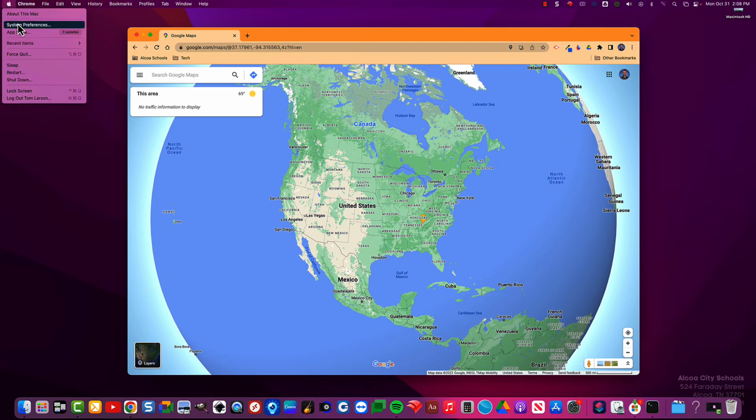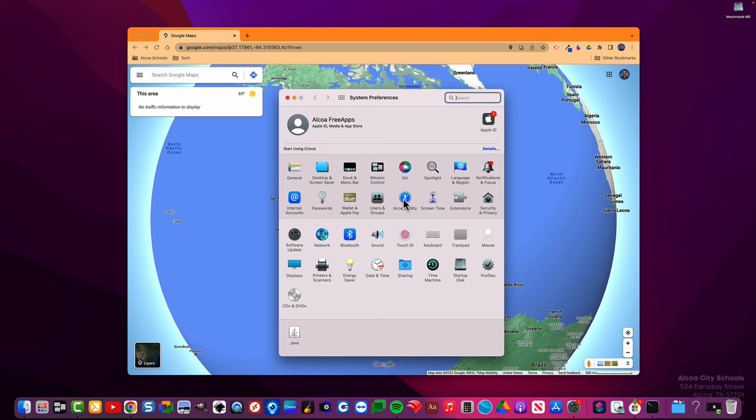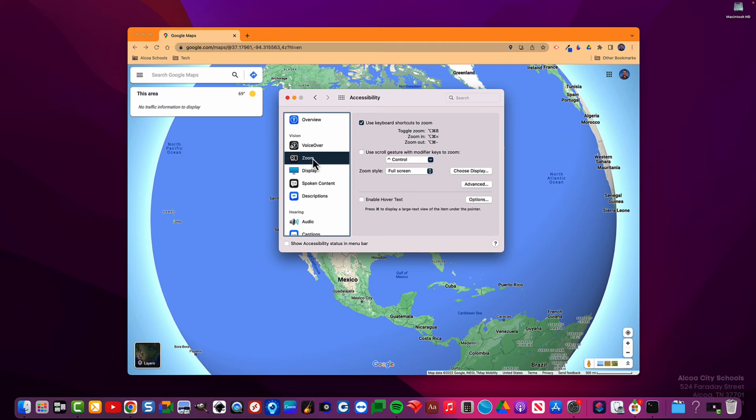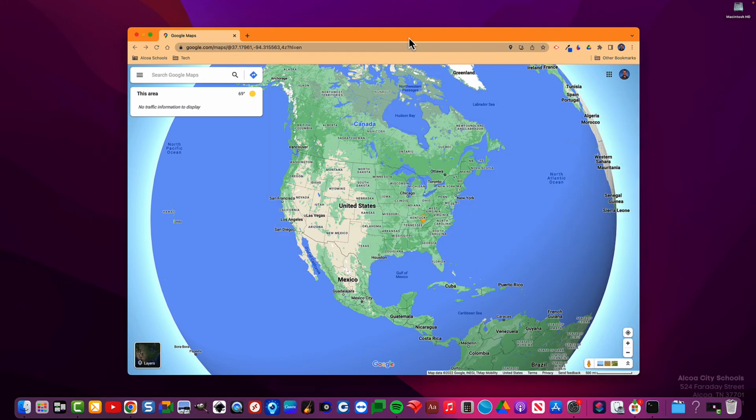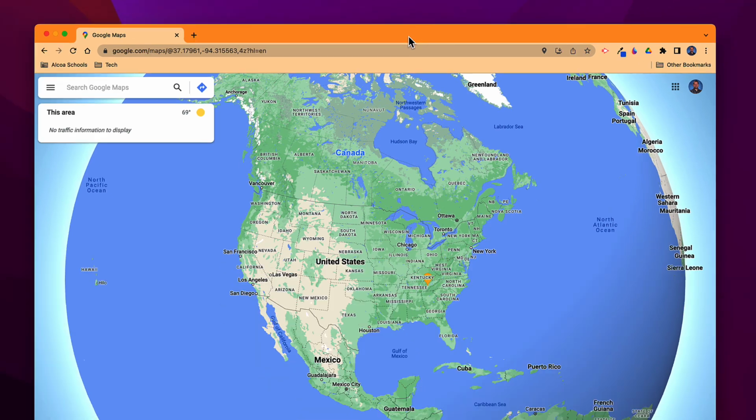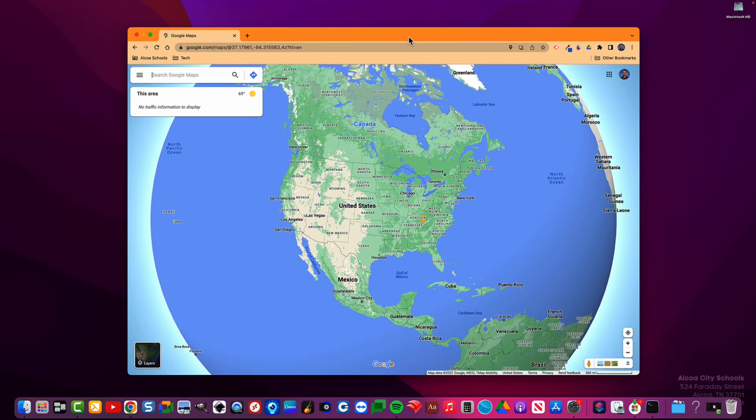Click on your Apple menu, go to System Preferences, and then look for Accessibility. Choose the zoom option, and then make sure this is checked here. To zoom in, we're going to use Option Command equal, and then to zoom out, Option Command minus. Let me show you what that looks like here. So I'm going to hold down Option Command equal. You can see that zooms us in. Minus takes us out. And if we do Option Command 8, that'll return us to the original view.